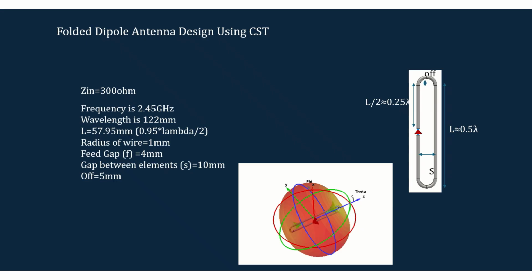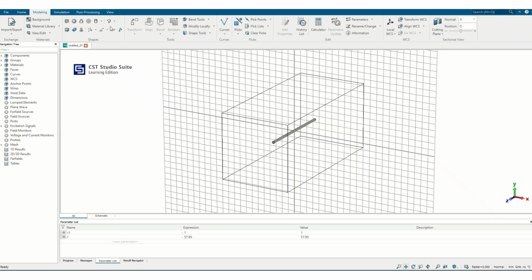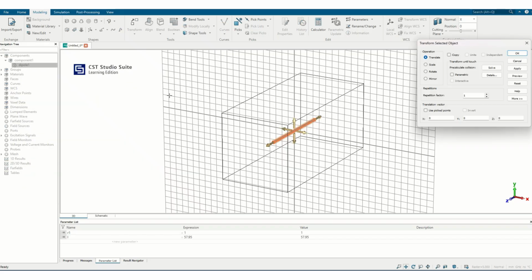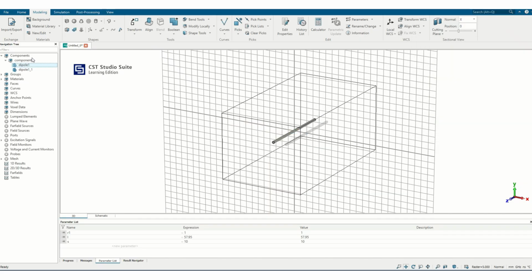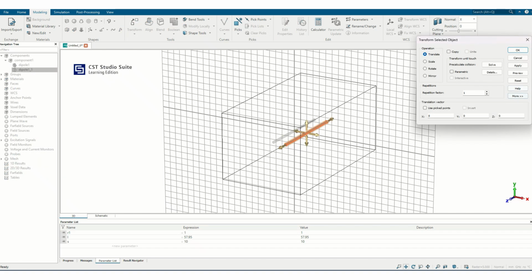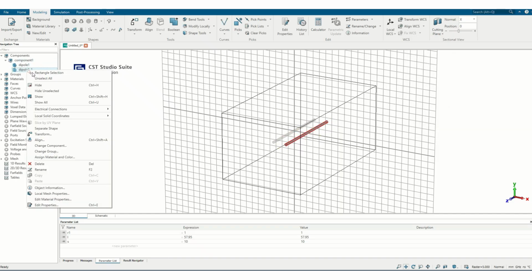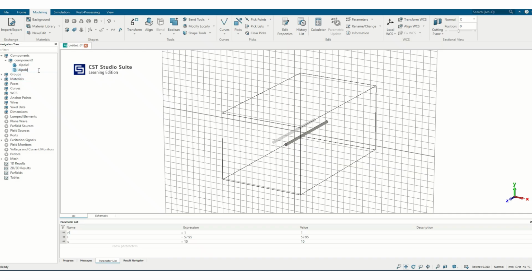My second step is to translate that by S distance. For that we can select this one, then transform, translate, copy. In this direction I have to move, that is S. S is around 10. Okay, so we have two dipoles now. I was trying to rename it as dipole 2. So we have two dipoles now.